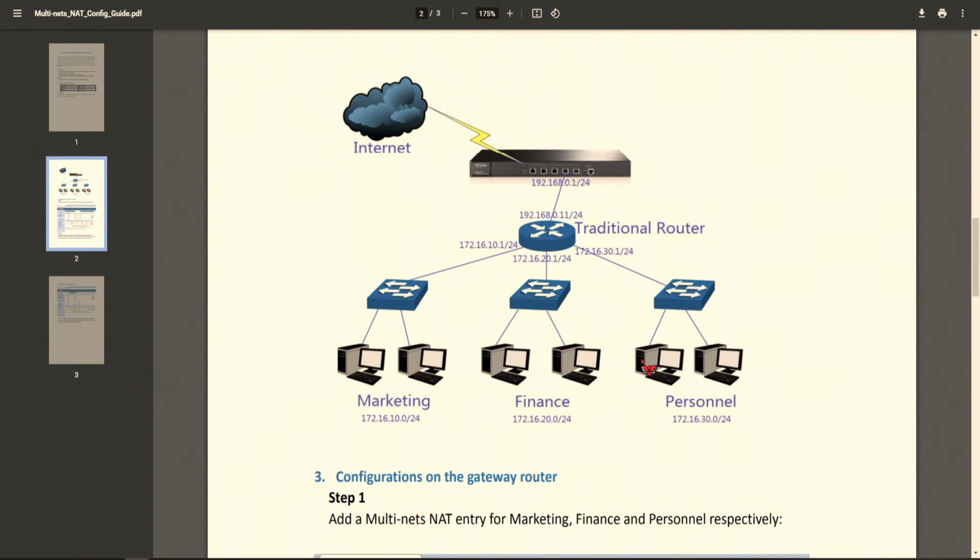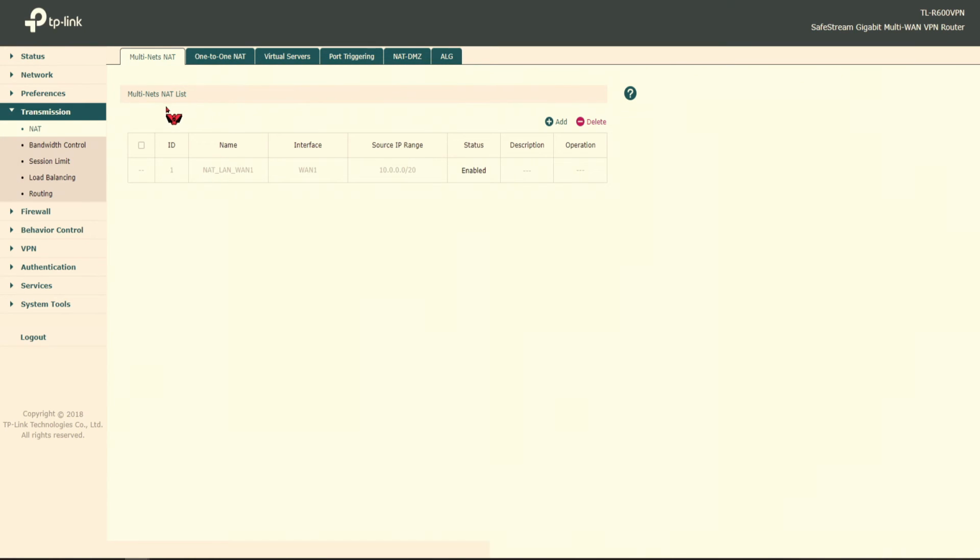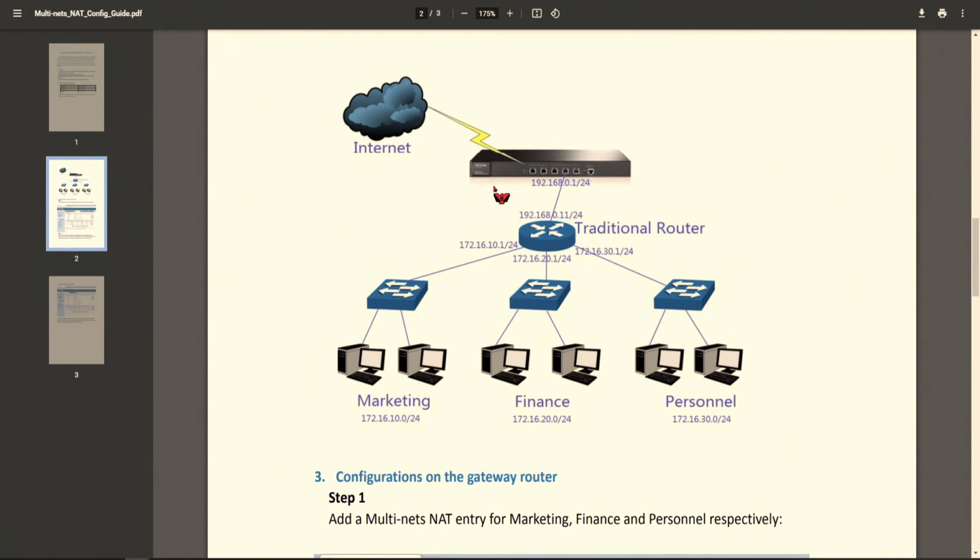So if your company has multiple subnets with different markets, you would want to use the Multi-NAT network address translation inside of the configuration tool here. For me, my network is fairly simple, so I wouldn't actually need to configure a Multi-NAT. But this is the diagram here. So you would have your main TP-Link router. It connects to another router, and then you have your different subnets for each market.